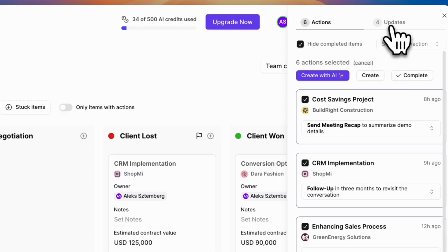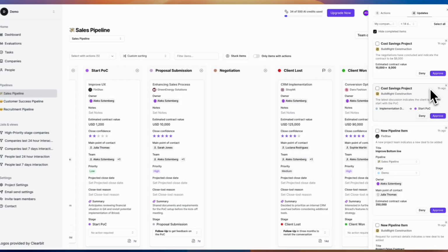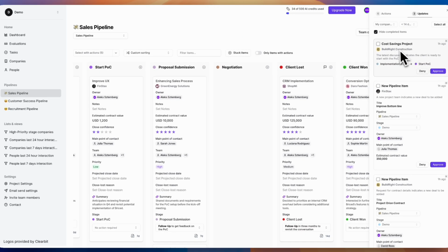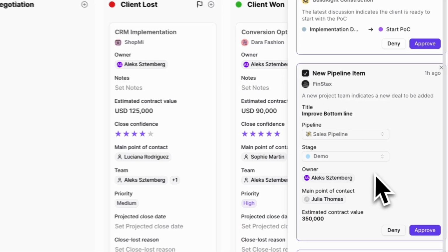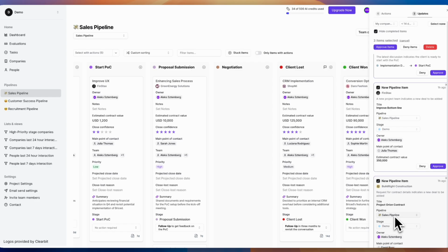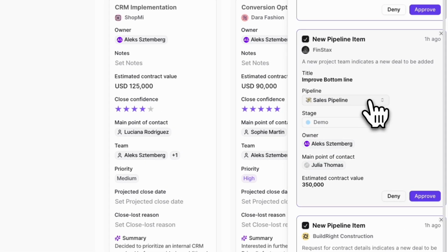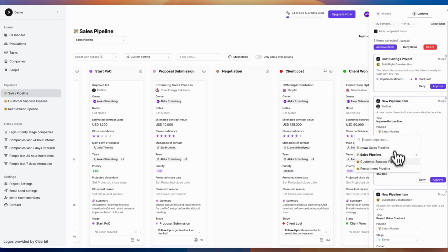The same goes for updates. If new information comes in, like a deal value change or a shift in stage, you'll get notified. You can check and approve changes manually, or just select all and apply them at once. If something is incorrect, you can fix it. For example, if a deal ended up in the wrong pipeline or stage, just reassign it and approve the update. And that's it.